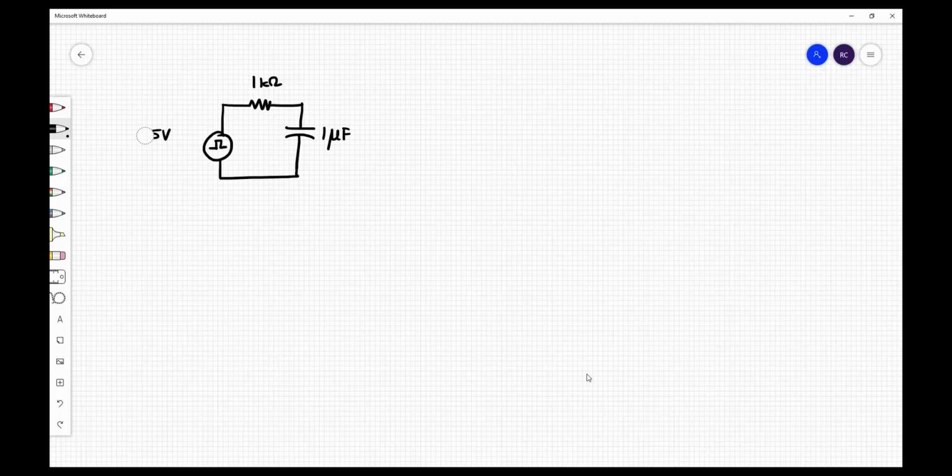So it has a peak to peak voltage of 10 volt. And this is the symbol. If it was an AC signal, I would have drawn it like this. Okay, so this is the circuit we are trying to draw.